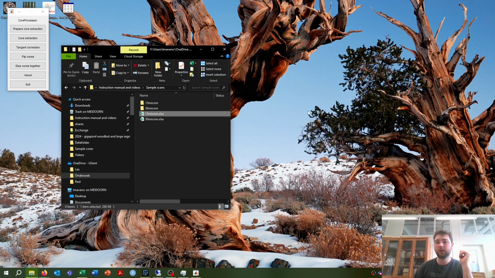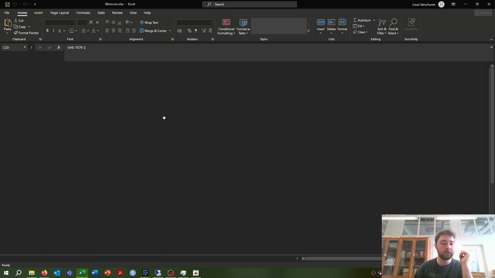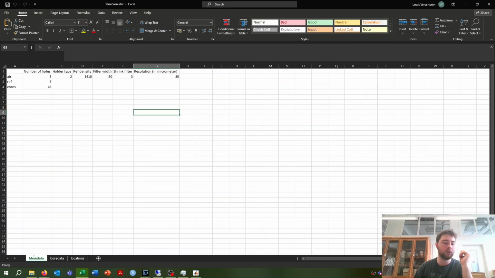Good. Quickly, I will also show you what a 30 micrometer one would look like. So many more samples and multiple airs and references. So here I have 3 airs and 3 POM references, and also 48 cores. So this has changed. And also, of course, the resolution is lower. Here we have a voxel size of 30 micrometers.